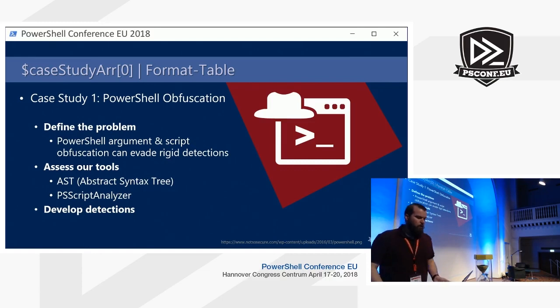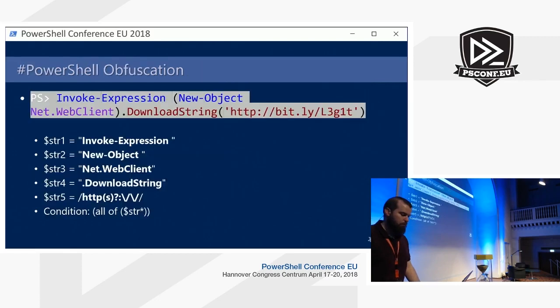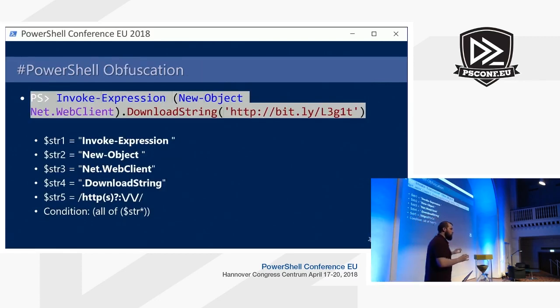So in this case, PowerShell arguments on the command line, as well as PowerShell scripts, can be obfuscated to evade rigid detections that are looking for very particular strings or commands or things of that nature. And the tools that we're going to look at in particular for this are the abstract syntax tree and PSScriptAnalyzer as a way to harness the power of the abstract syntax tree. So if you were at yesterday's talk on Invoke-Obfuscation, this section will look a little familiar, but I've added in a couple new things.